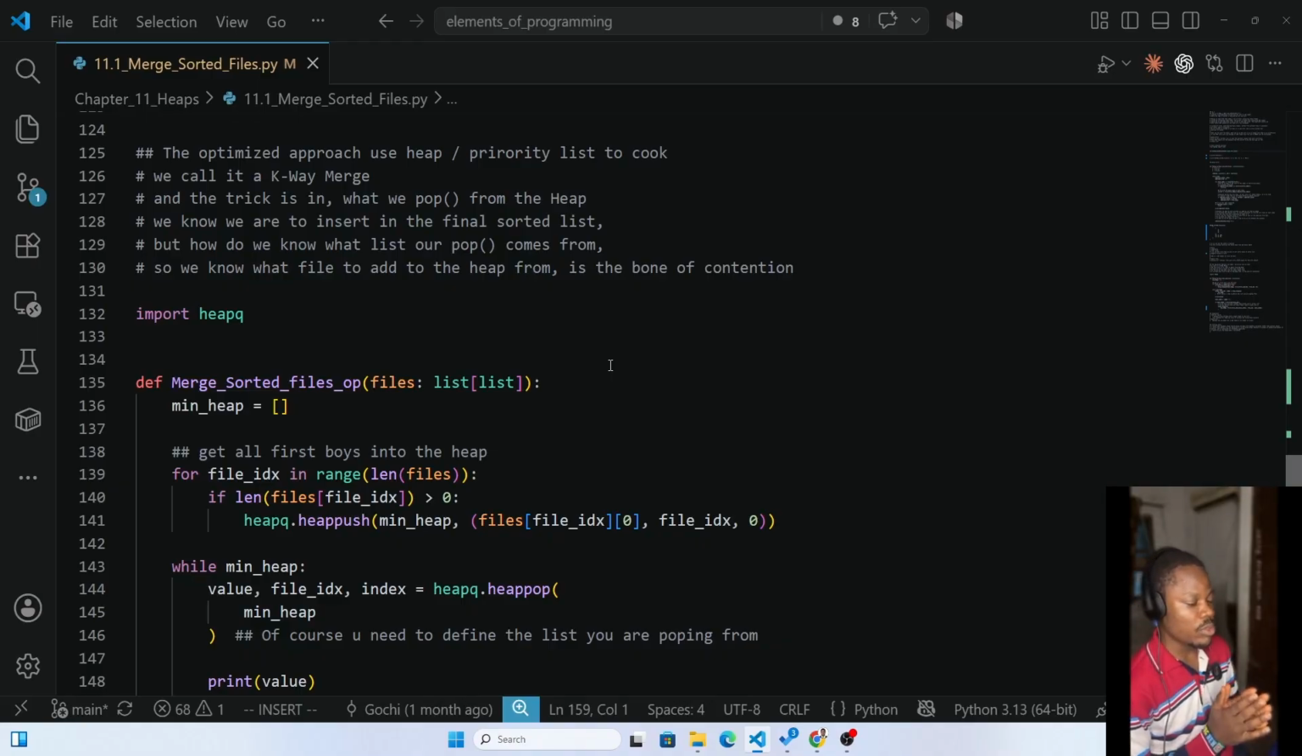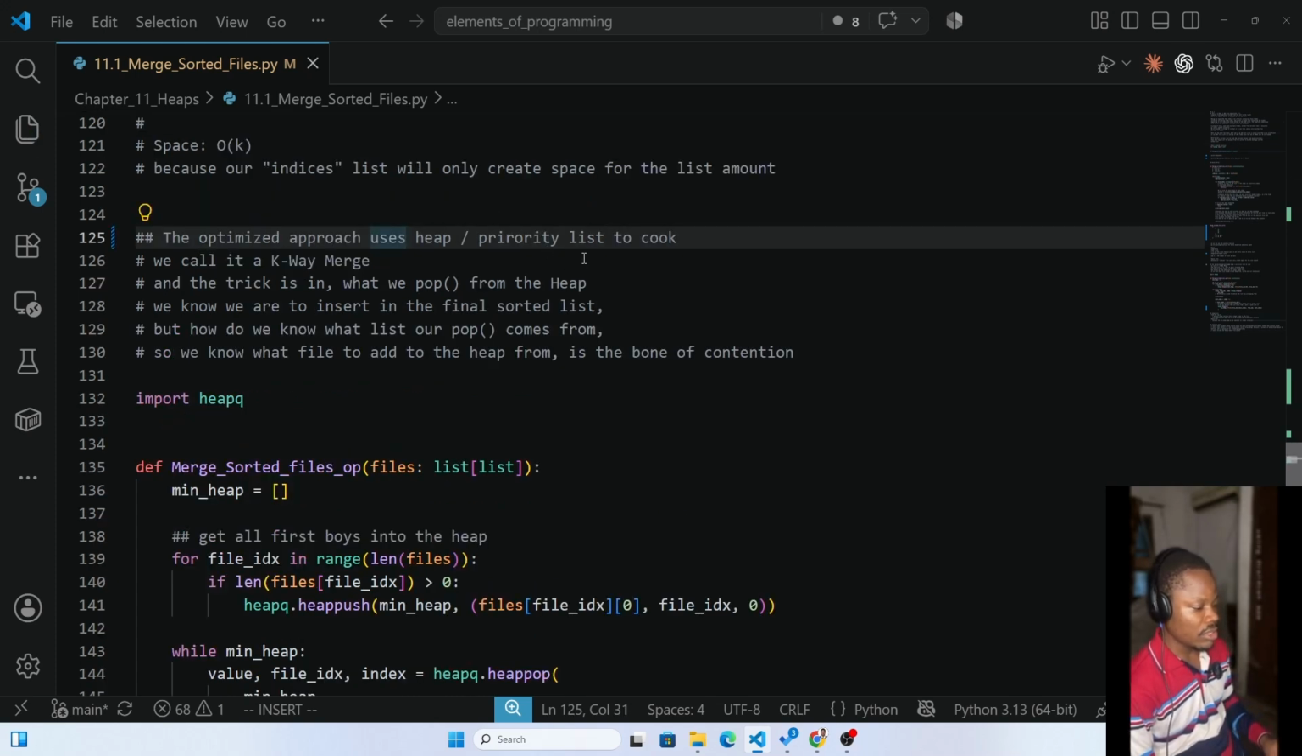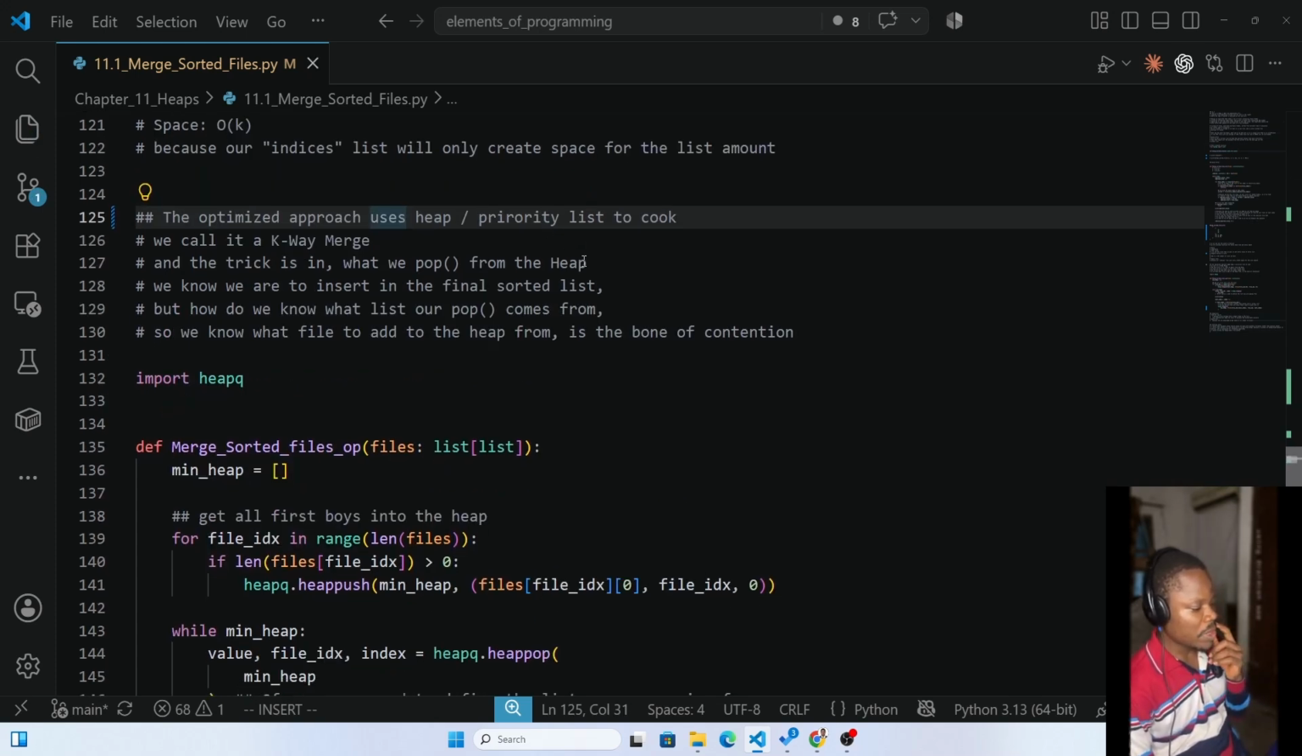Today we are going to be looking at the optimization of this code, and we are going to be making use of heaps to solve the problem, as against what we were doing before, checking all the lists. So we see how the optimized approach uses a heap, such a priority list, to cook. We call it the k-way merge. So the pattern we are going to be using here today is the k-way merge.